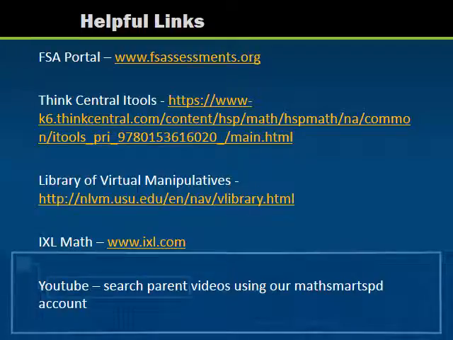Though the FSA may look new, we hope this presentation has shown how students have already begun acquiring the skills needed to be successful on the assessment through their mathematics experiences in the classrooms of Hillsborough County Schools.